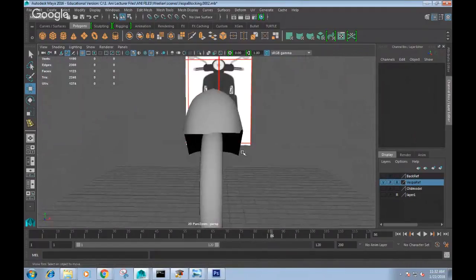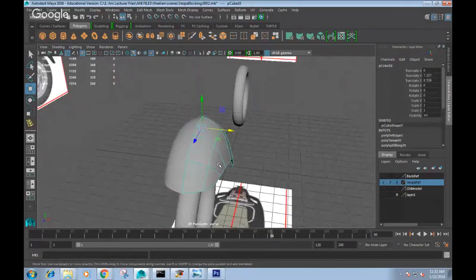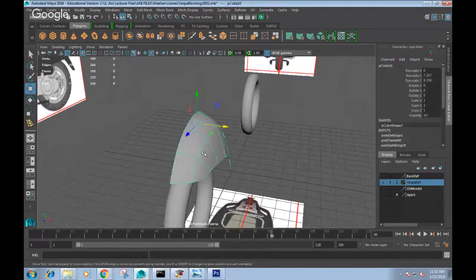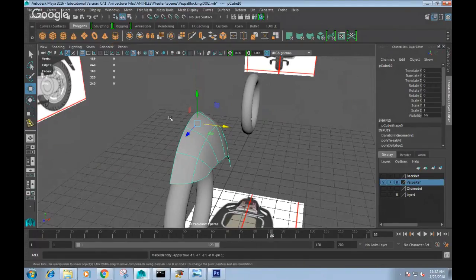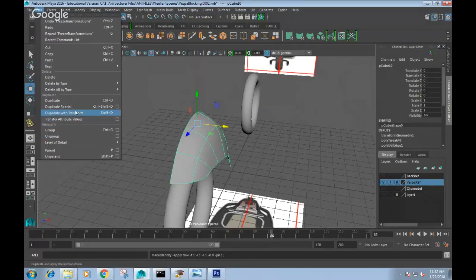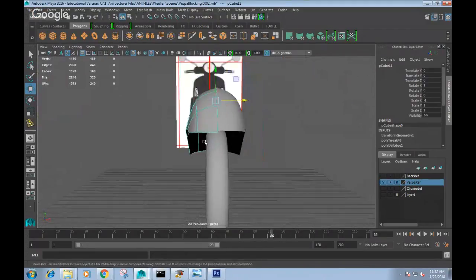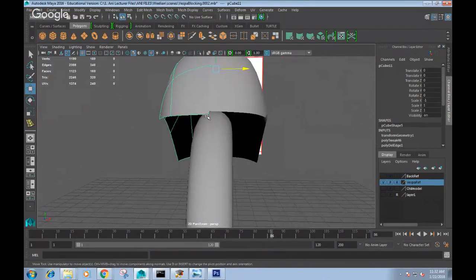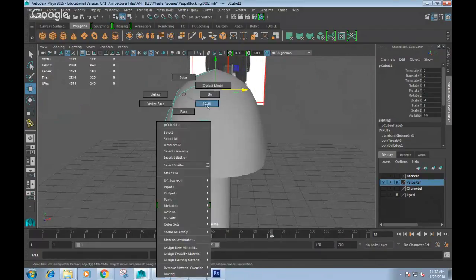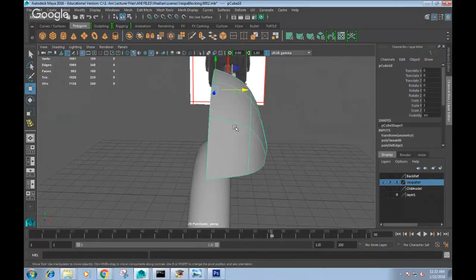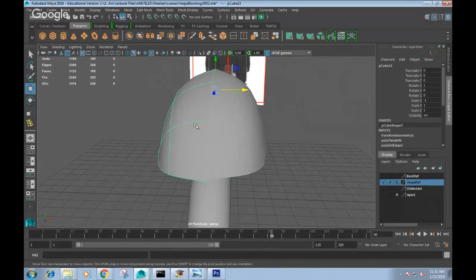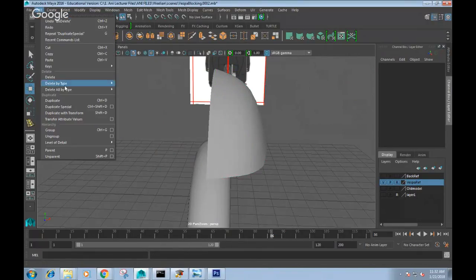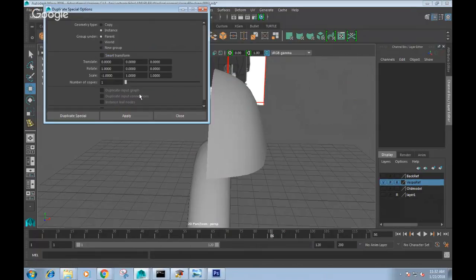Okay, I think there's a slight height difference. So I'm going to try to modify, and then freeze the transformations, and then duplicate special again. Okay, I still have this weird angle going on here. I'm going to try to fix that. Let me see my duplicate special whether I have changed something. Duplicate special, click on the option box.